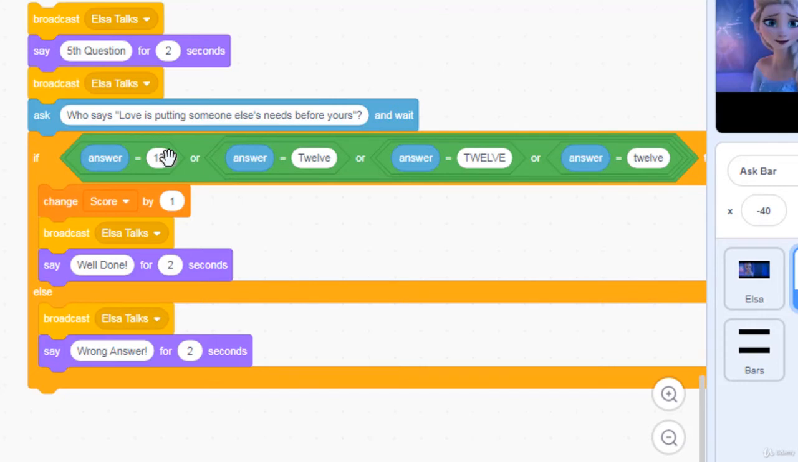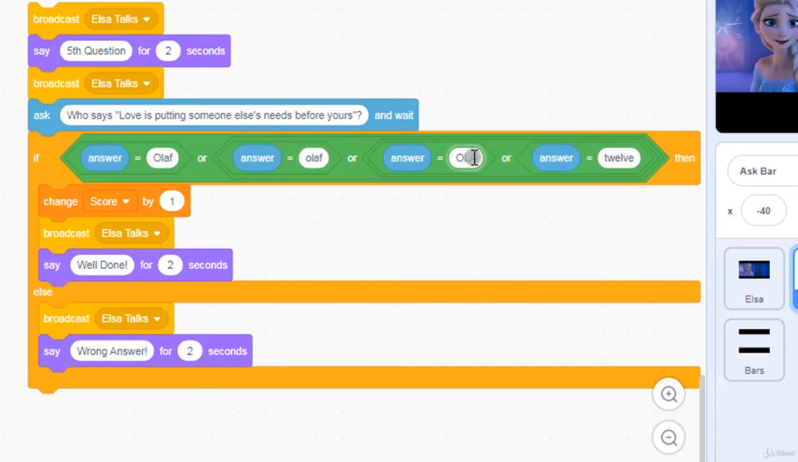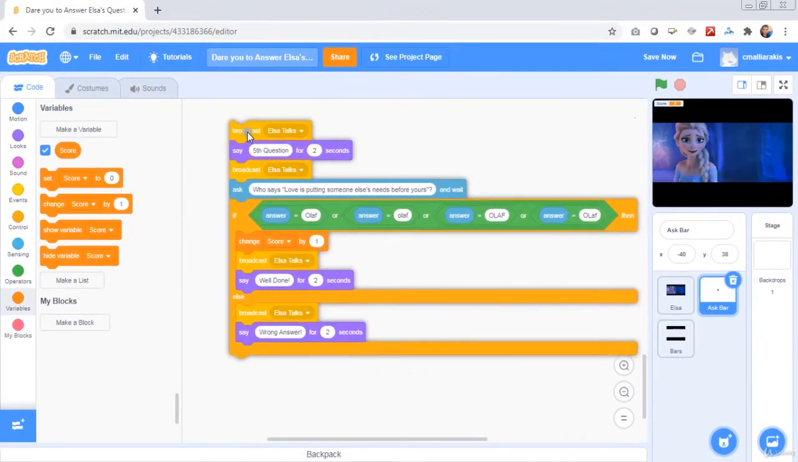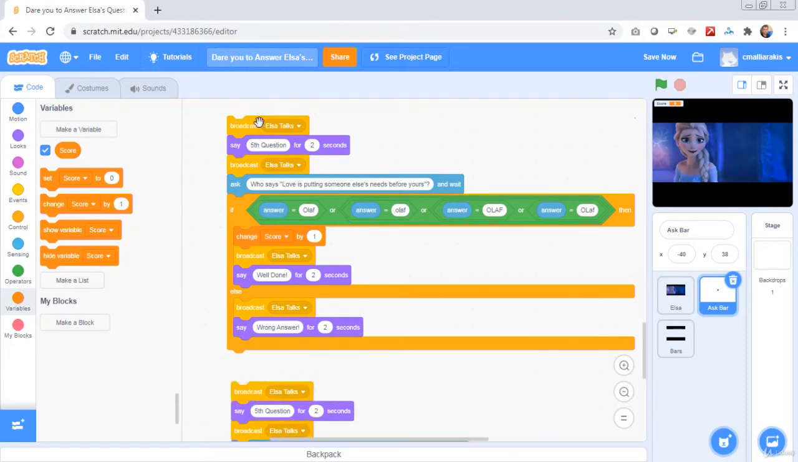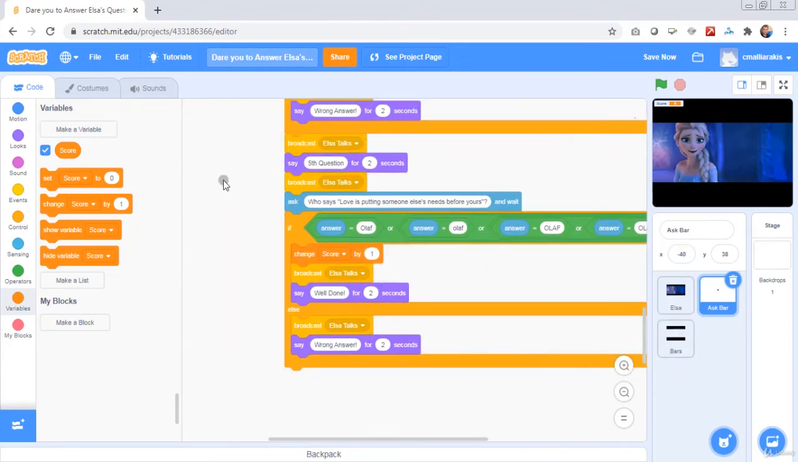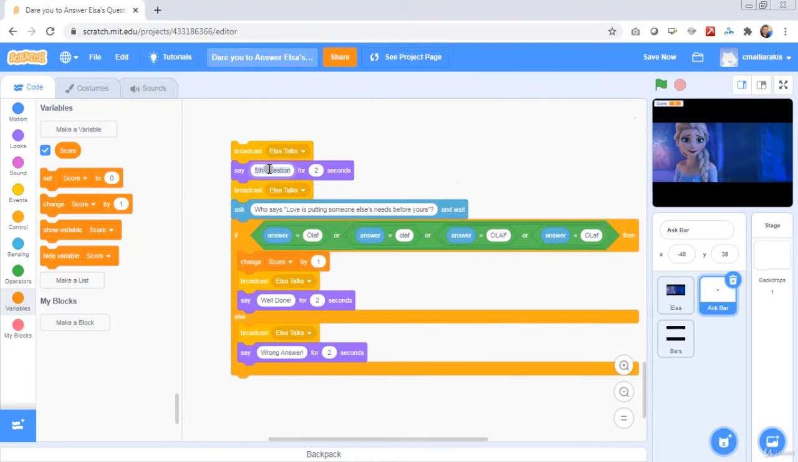And the right answer is, who says love is putting someone else's needs before yours? And the answer is again Olaf. Yeah, Olaf said this magnificent thing. Olaf and Olaf. I will duplicate again this blocks. I will take this fifth question, drag it and drop it right here. Sixth question.